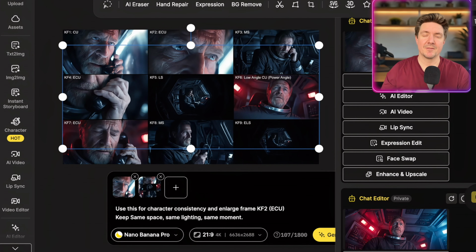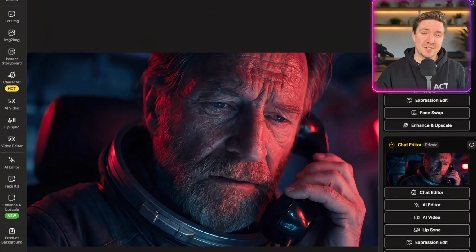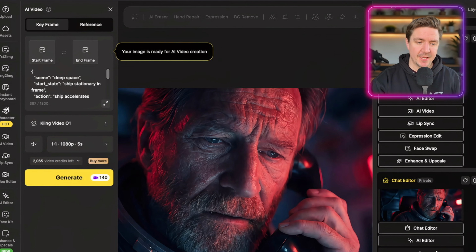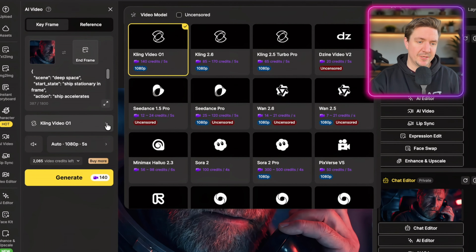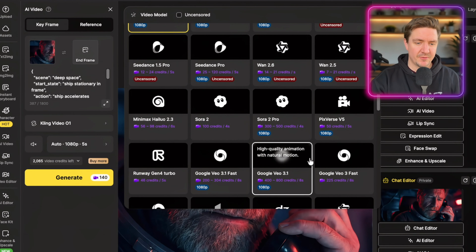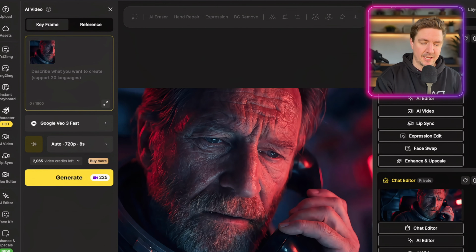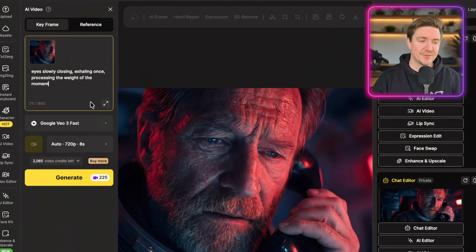Now I've got these images ready, the next step is to go from image to video. So the next step of this process is to bring these images to life with image to video, and I'm going to use Google Veo 3.1 for this. And so I click on the image here and I can go to AI video, and then from there I can choose my model, which is in this case Veo 3.1 fast, and then in this box here I can paste my prompt. And I did a really simple prompt for this particular video, which is eyes slowly closing, exhaling once, processing the weight of the moment.